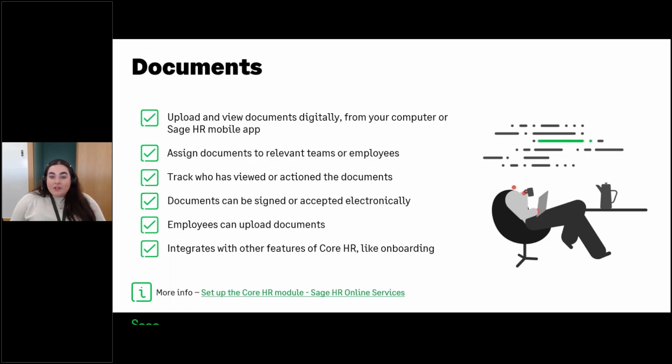But that was a look at the document storage in Core HR. So many different ways that you can use this. Really, really handy feature, and scenarios that you can use it for.